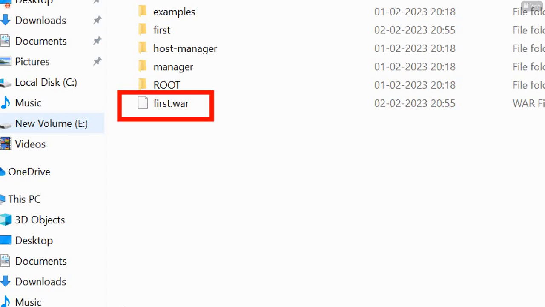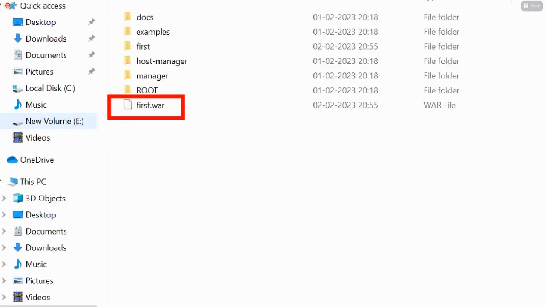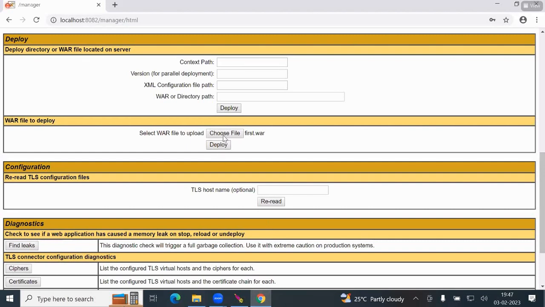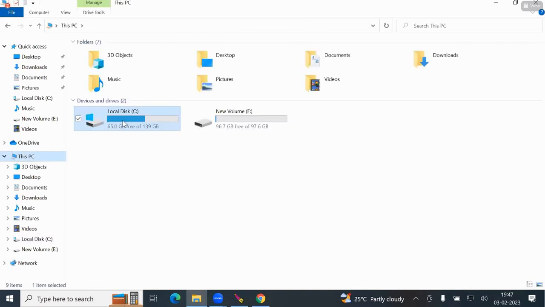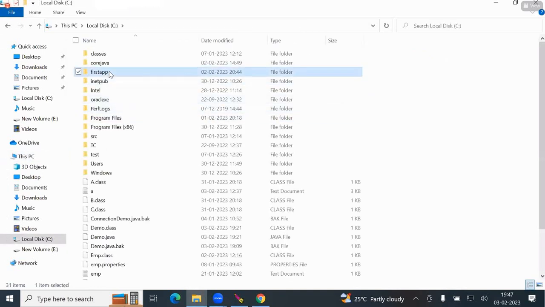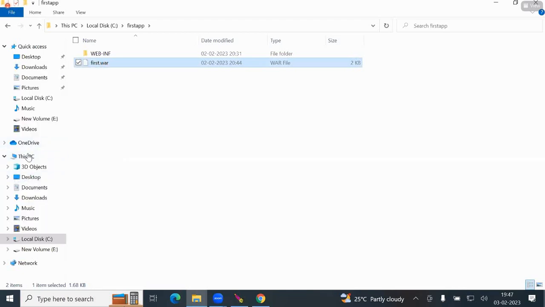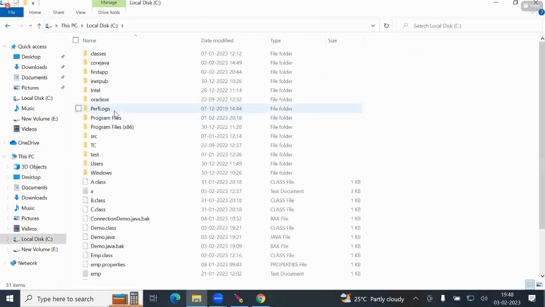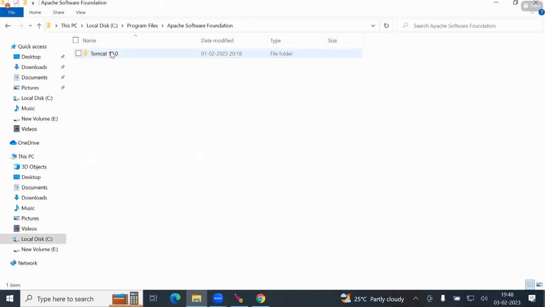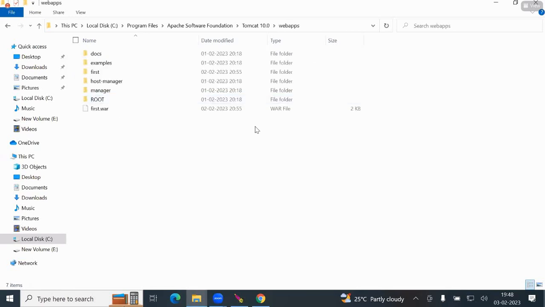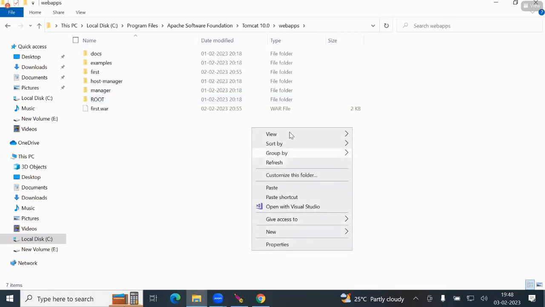Now your doubt is, why deploying? There you can right click, here right click, copy, paste. Possible, no? It is possible. See, instead of clicking on the choose file and deploy button, what you can do? You can open This PC, C drive, and the first tab folder. Here select, right click, copy. Then This PC, C drive, Program Files, Apache Software Foundation, Tomcat 10.0, webapps. Here right click, paste. Possible, no?